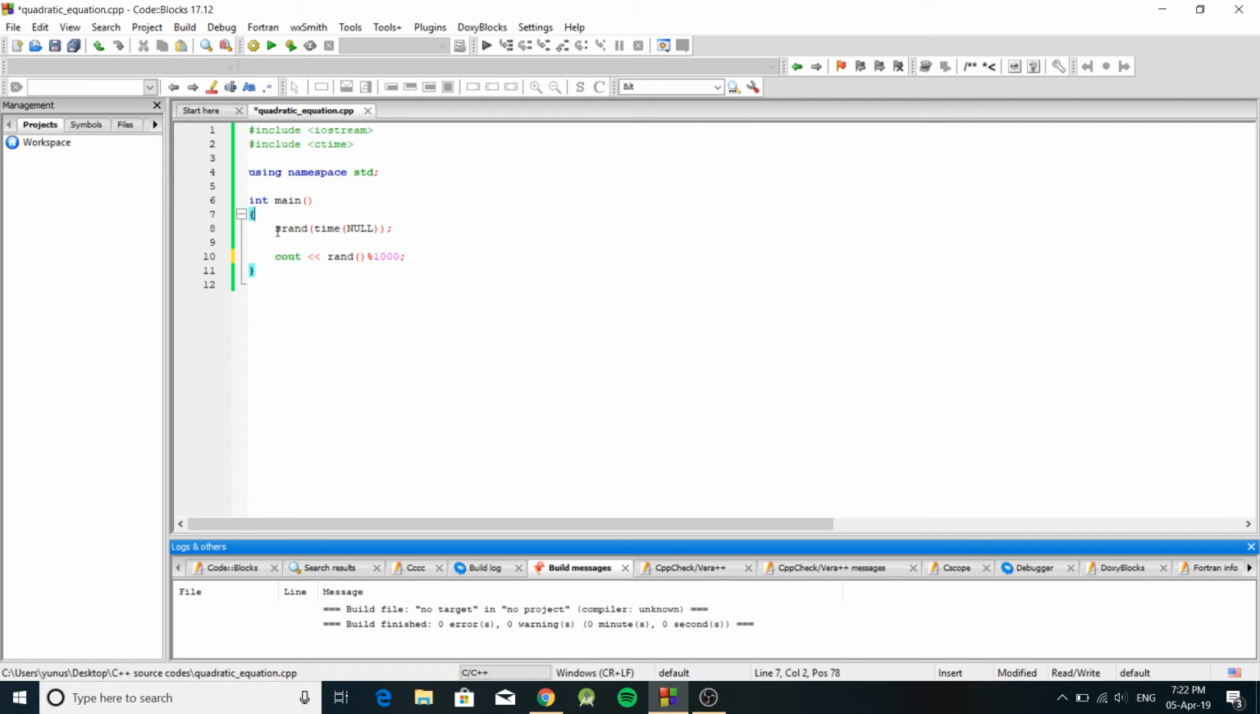And this part, you have to do it only once in all of your code, and usually you do it in your main right at the beginning. And you don't have to write this every time you want to generate a random number. You write this only once, and whenever you want to use the random number, you do rand parentheses modulus and whatever range you want. That's pretty much it.